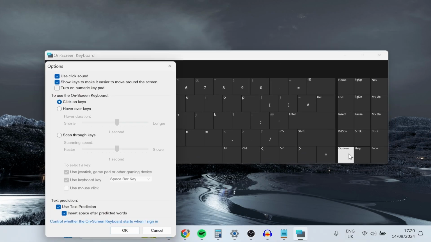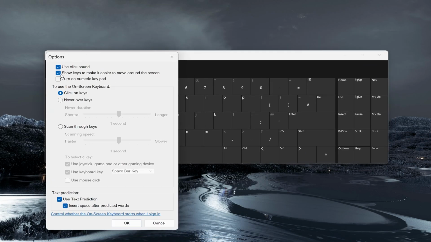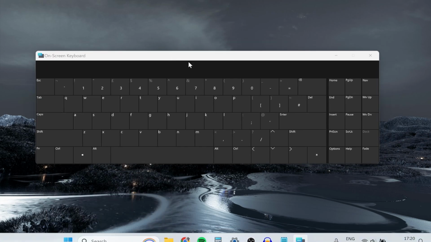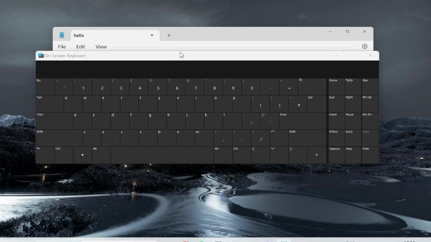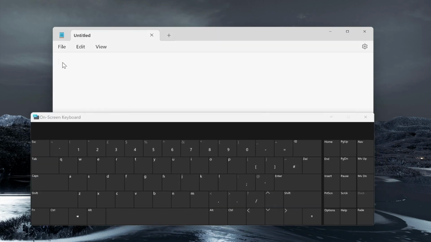Now if you go to options, you can change some settings including the click sound and some other settings which might be useful for you. But now you've got the on-screen keyboard open, you can open up any text box here. You just want to make sure you click on it and then you can use the keyboard.